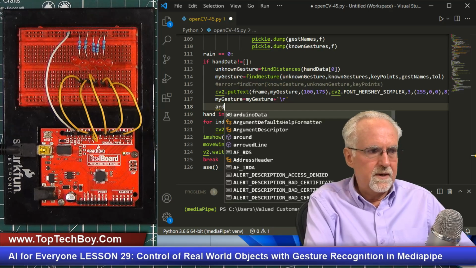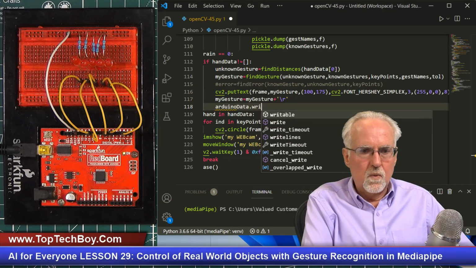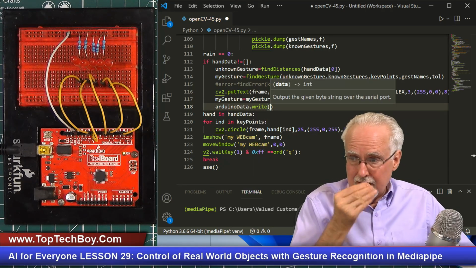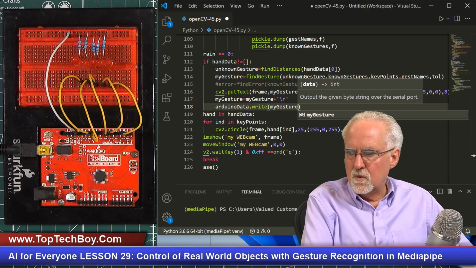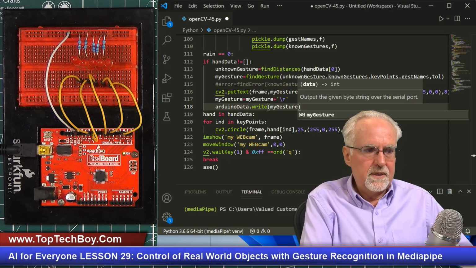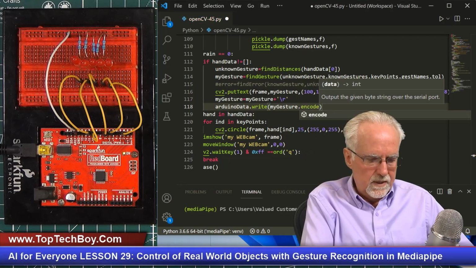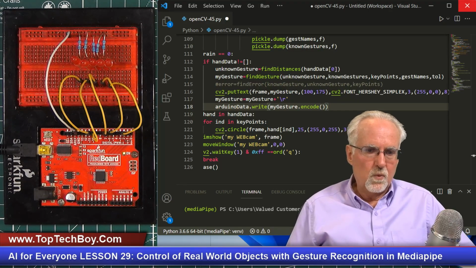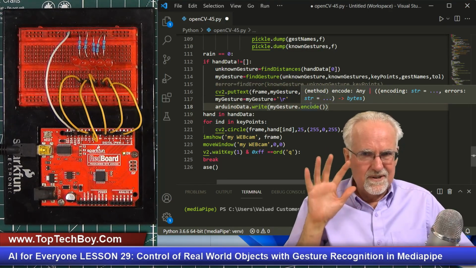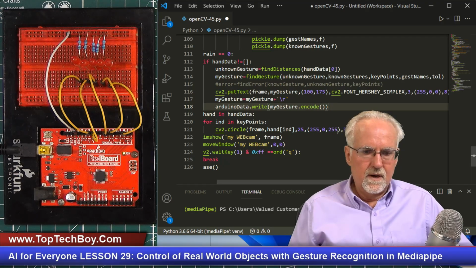So I am going to do an Arduino data.write. And what do I need to write? I need to write my gesture. Okay, and it's all ready to go. Now, the one thing I also need to do is I've got to format this for the serial port. So you just do an encode like that, and then that creates a string that will play well with the serial port. So if you just send my gesture, you can kind of get some strange results. You've got to take my gesture and encode it, and it has the \r on the end of it.